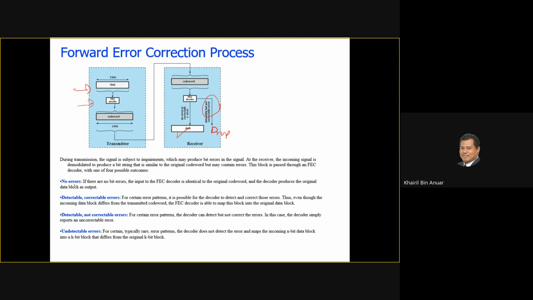Okay, so there are four different scenarios from this, as I mentioned. The main one is with no errors. If you put it into the FEC decoder and you find that it is identical to the original code word, then the data block can be accepted as output.